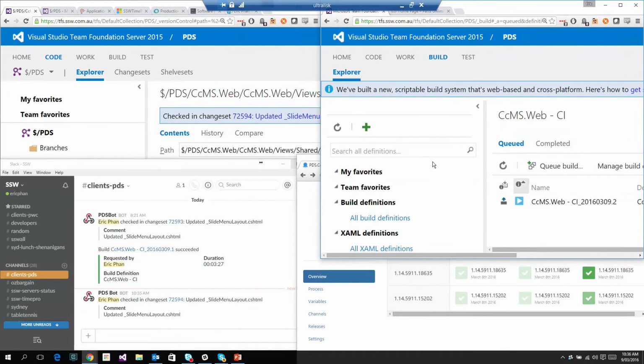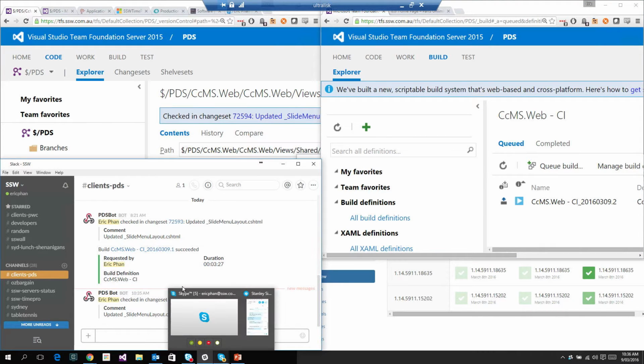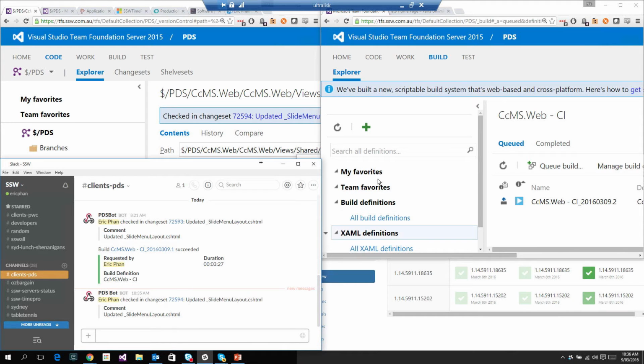There we go, so the build is queued. That's building it on our local build server here at SSW. Once that actually finishes, I'll get another message posted in this Slack window over here saying that the build was complete. And the build roughly takes, I think, probably 3 to 5 minutes, depending if there's anything else building on that build server.